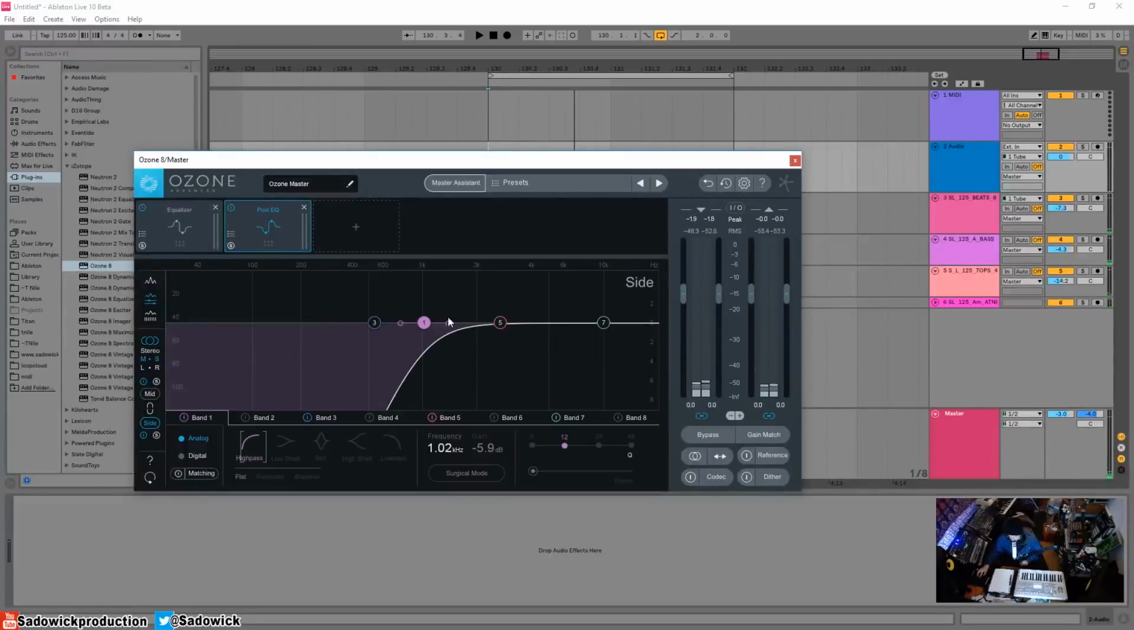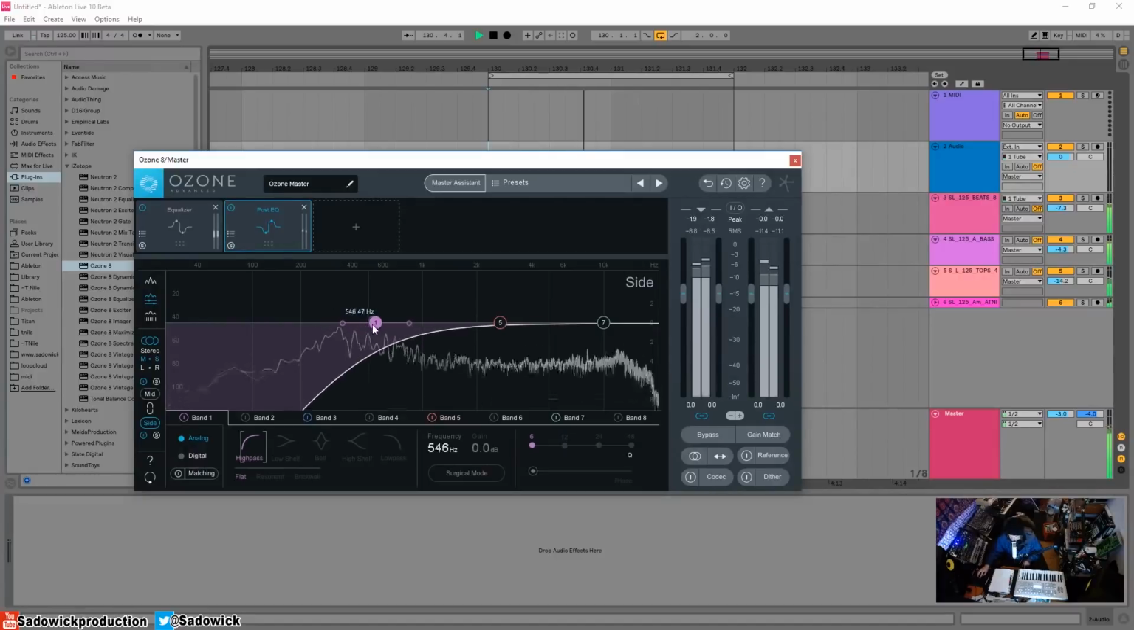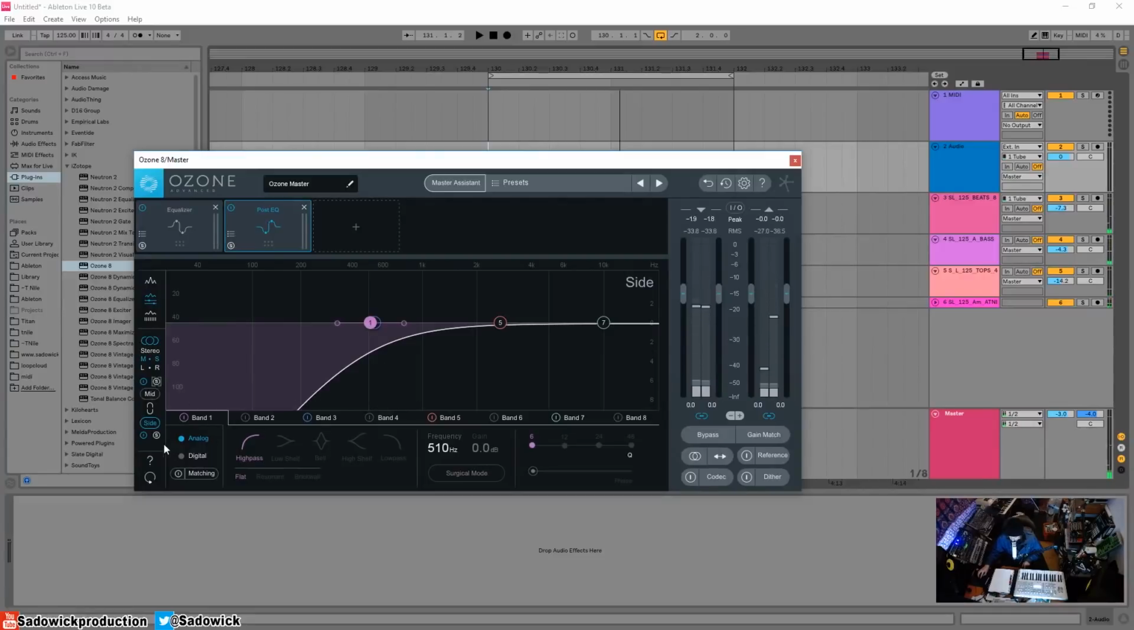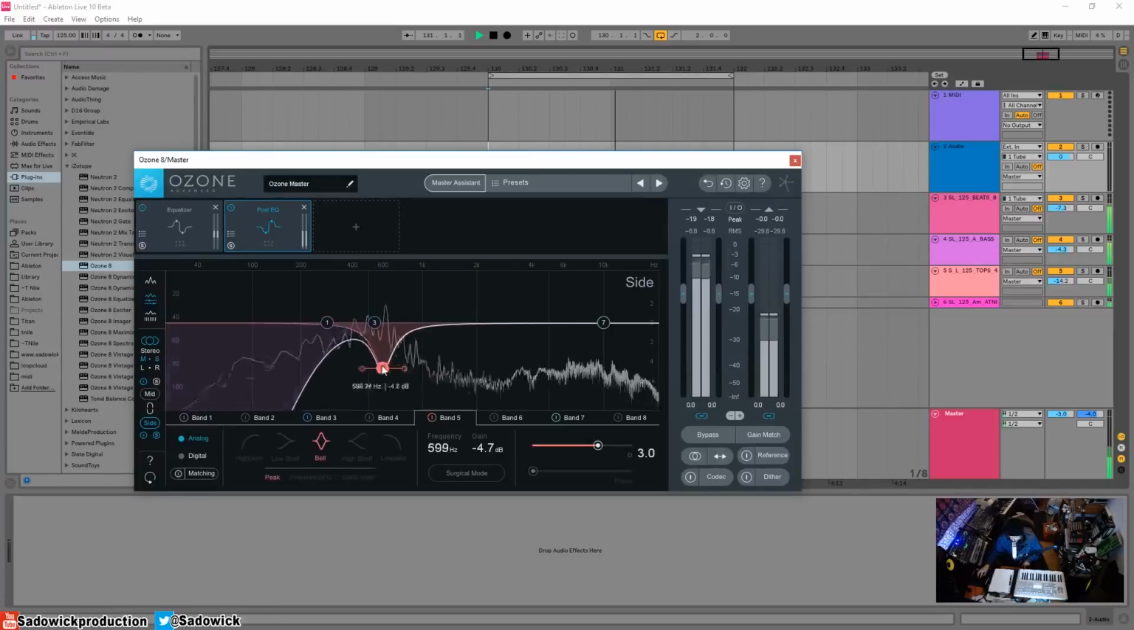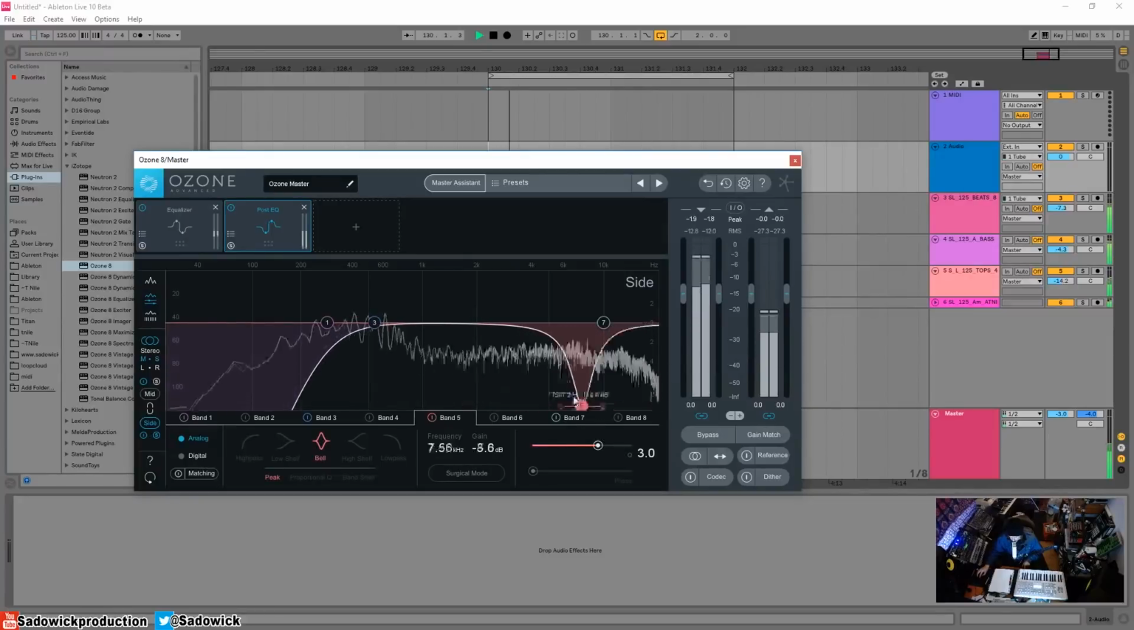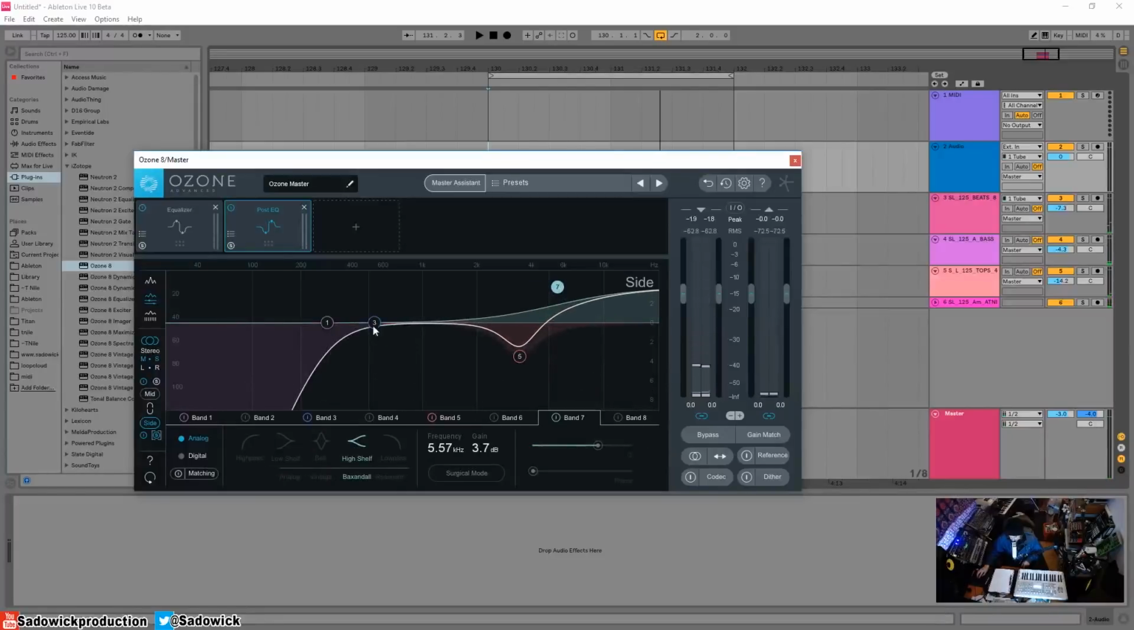So what is very common is you don't want a lot of side material accumulating in the low end because then you get phasing. It's not that pleasant. All right, so I'll solo this. Right now I'm only listening to the side material. Or I can boost a little bit of the high end here, right? There's no rules. All right, so that is that.